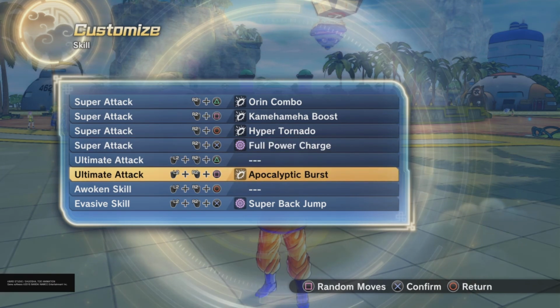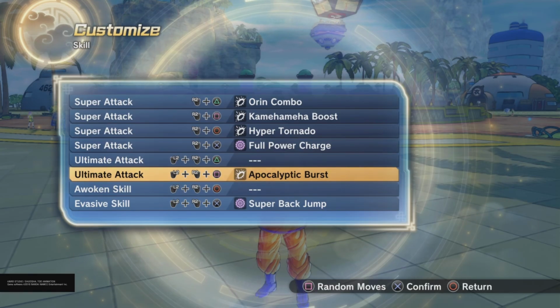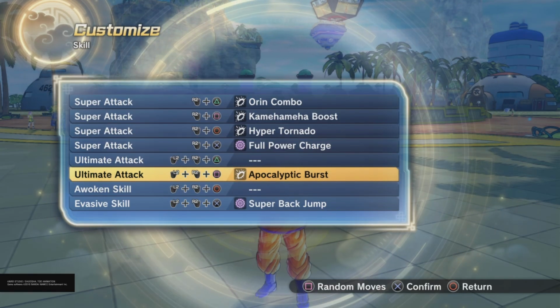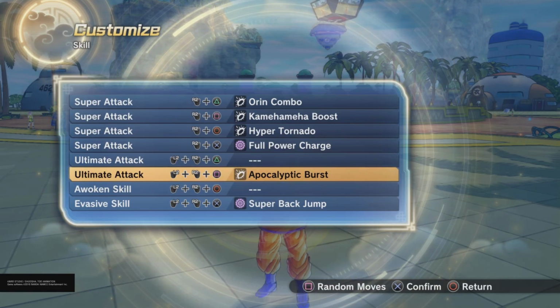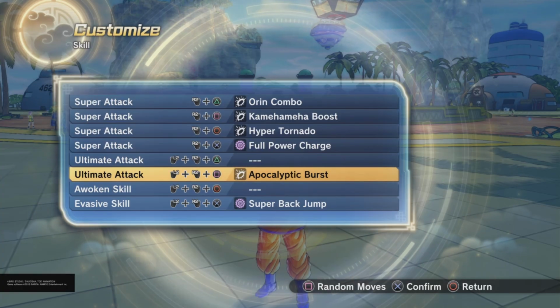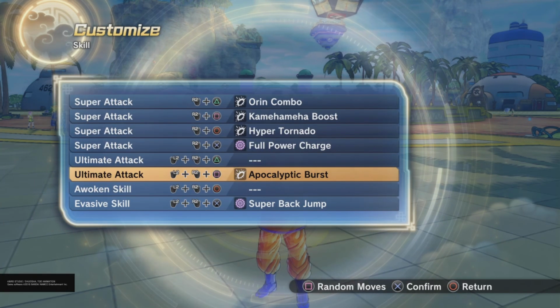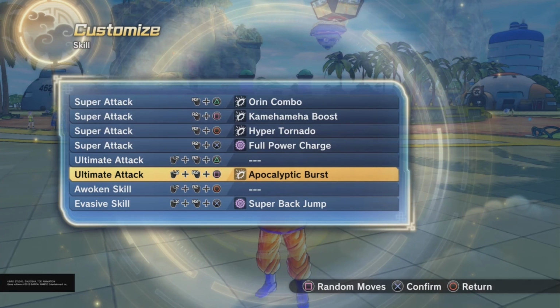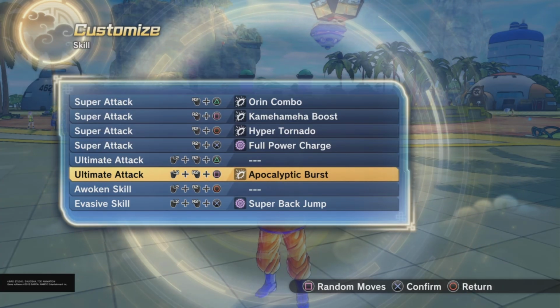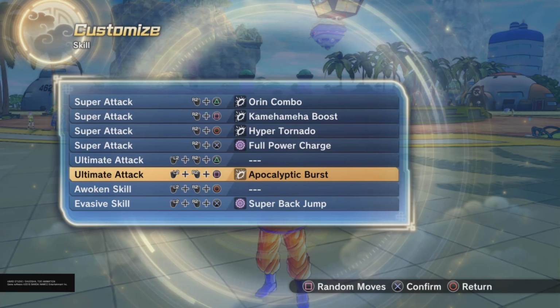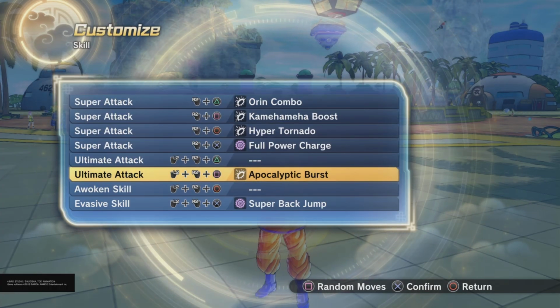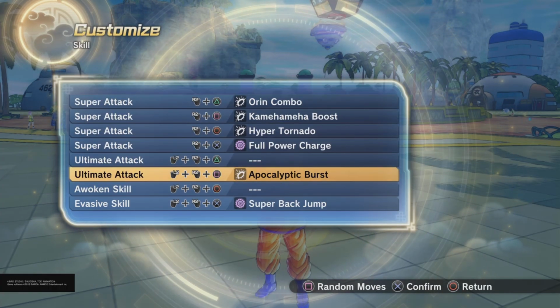Basically, I chose apocalyptic burst, that one, and I chose it because in the anime, Naruto uses the Rasengan. He learns it from Jiraiya in the Tsunade arc, the Finding Tsunade arc. In this one, it kind of uses a skill like that.